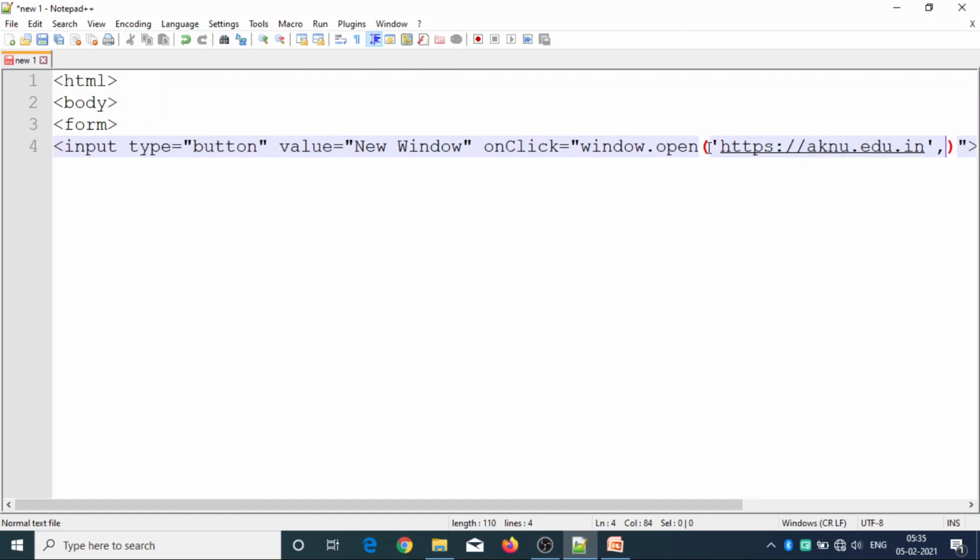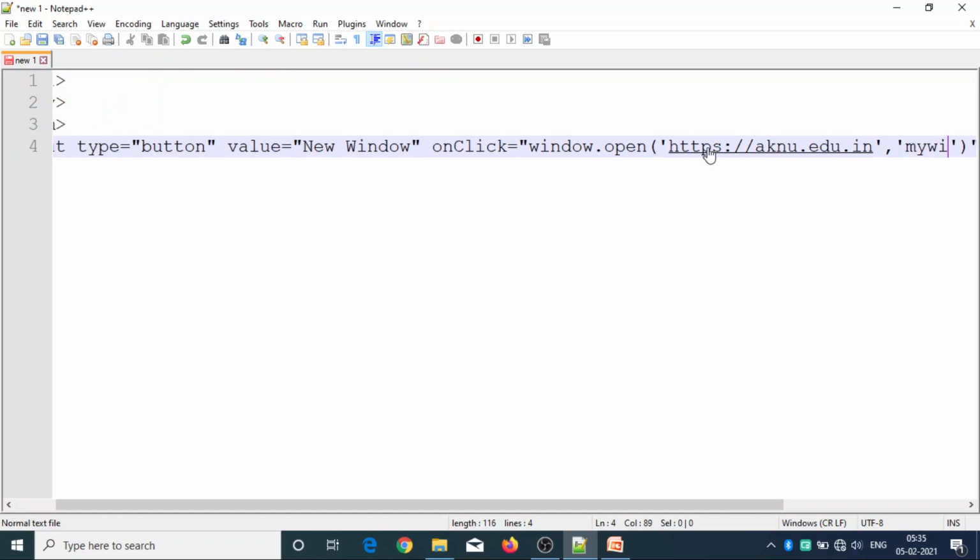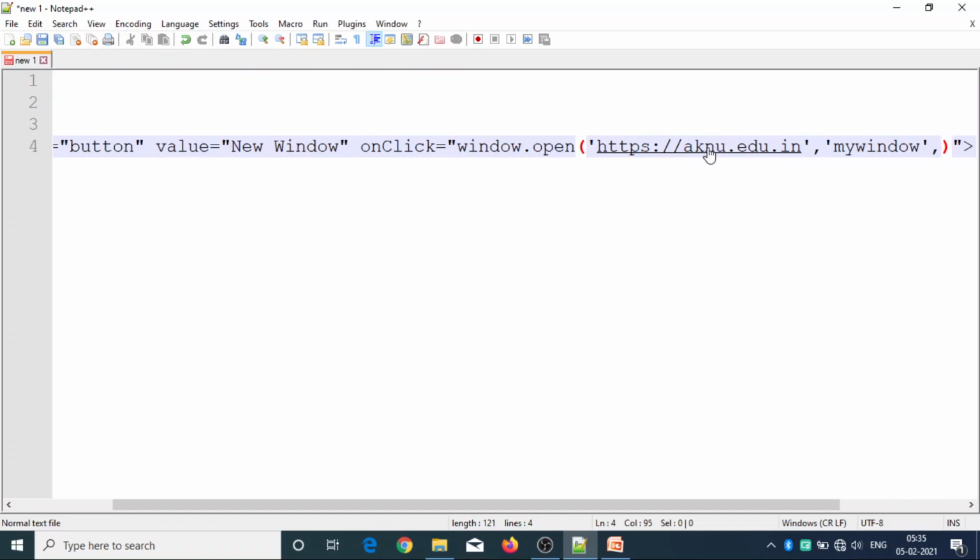Next argument is my window, that is the window name, right? So here I am giving my window. For the next argument, the list, we have to mention the list of arguments in single quotes.